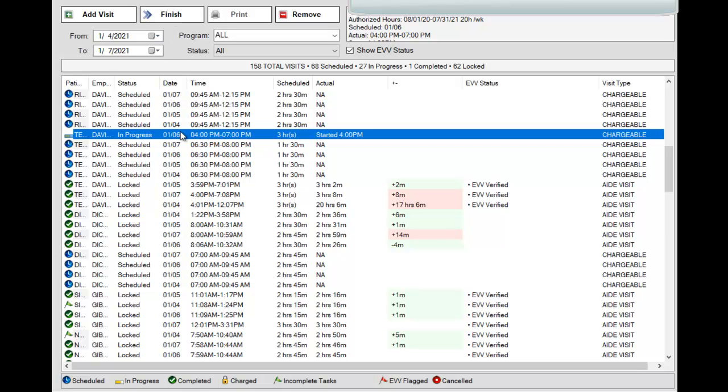All of this information is also available in writing in our training materials for the EVV visit screen.